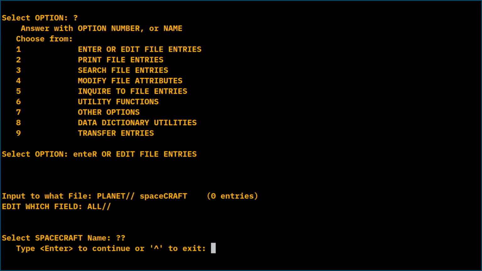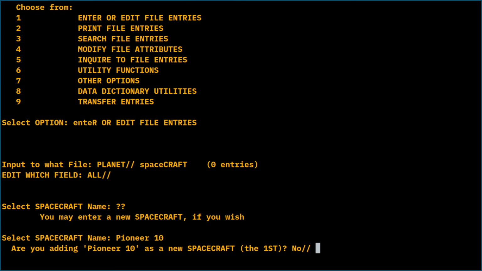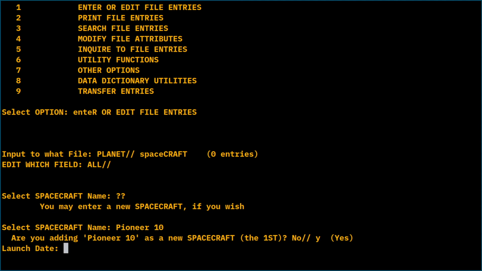Spacecraft name, well, there aren't any spacecraft yet. So the list is empty, but I can add Pioneer 10. Are you adding Pioneer 10 as a new spacecraft? So again, you can see that the FileMan file attribute definition itself is actually just the FileMan enter and edit interface for files. And the file table is where it stores all of the definitions of the files that we've created. So yes, I am in fact adding a new spacecraft.